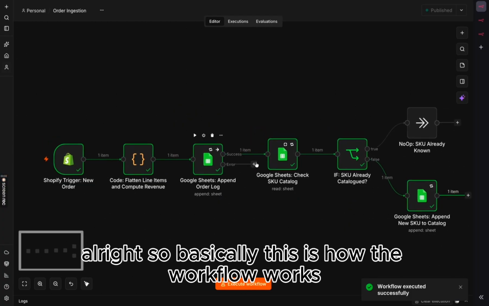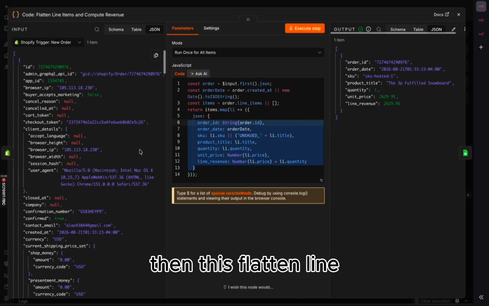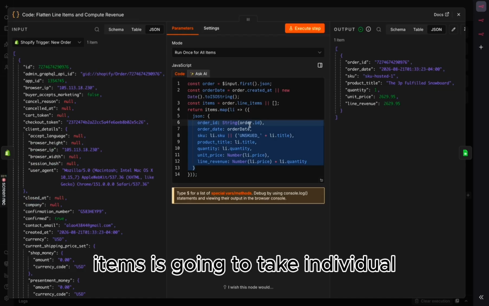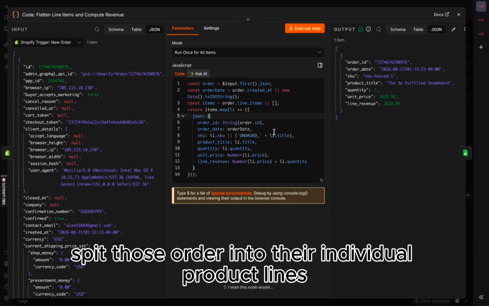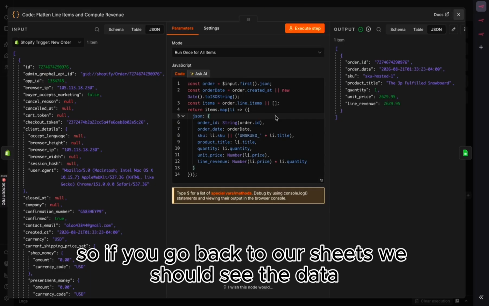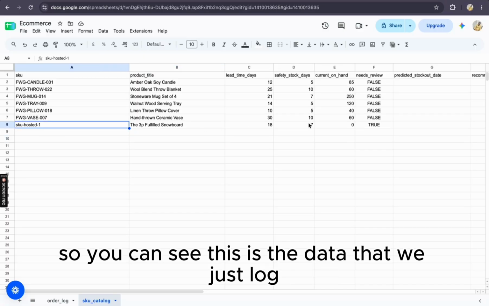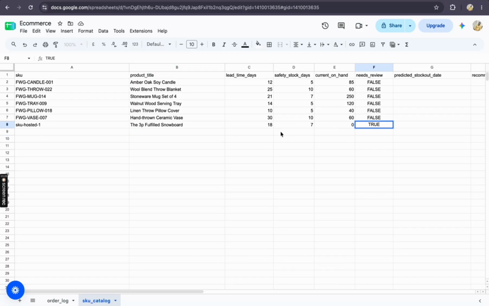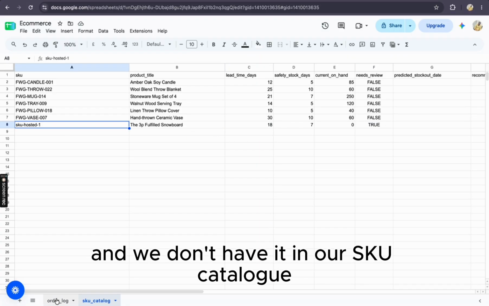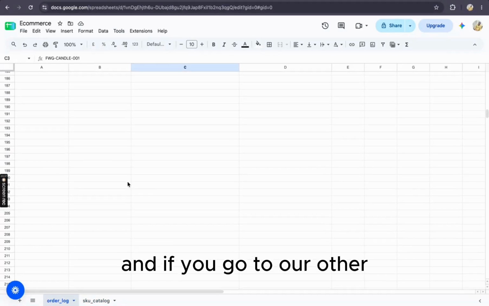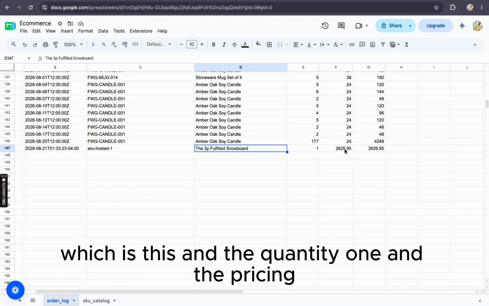All right, so basically this is how the workflow works. It takes in the order that we want, and then this flattening line items step takes the individual products, since we have different products. It splits the order into their individual product lines, and then logs it into the sheet. If we go back to our sheets, we should see the data. You can see this is the data that we just logged. Needs review is true because this is a new product that was just added, and we don't have it in our SKU catalog. And if we go to our orders, you see an order that represents that, with the quantity of one and the pricing.